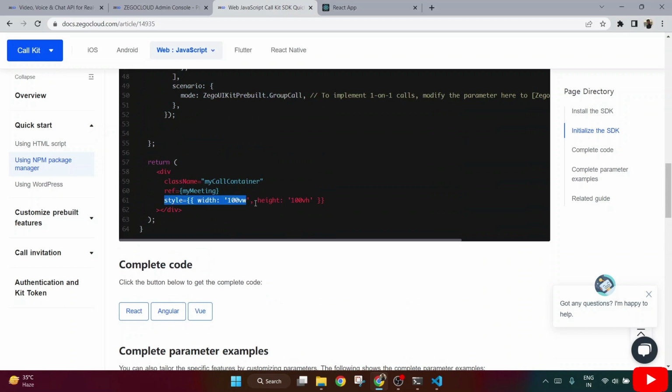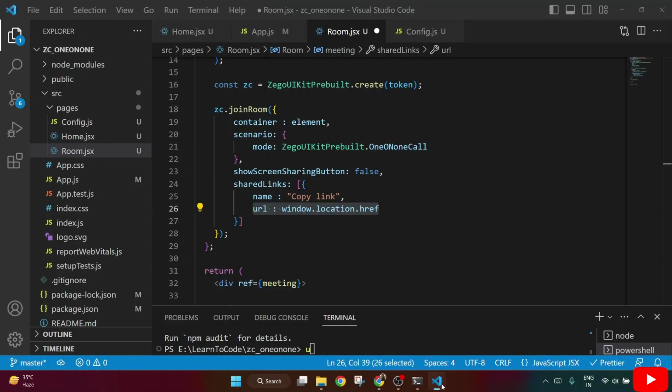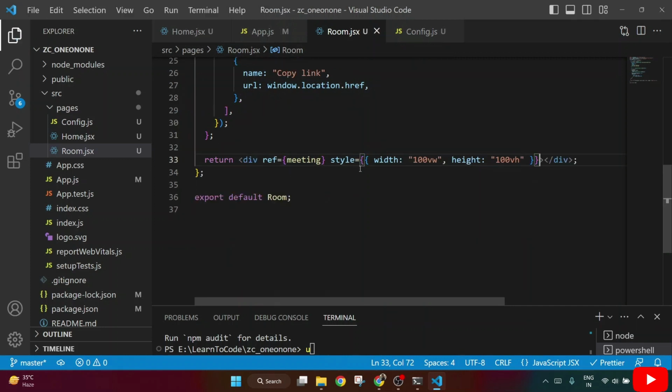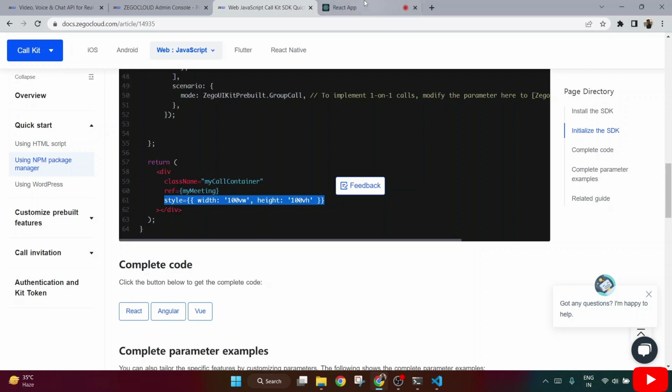One more thing, we need to add styling, so we can add our custom styling. That also we can do. Let's save it and now check.